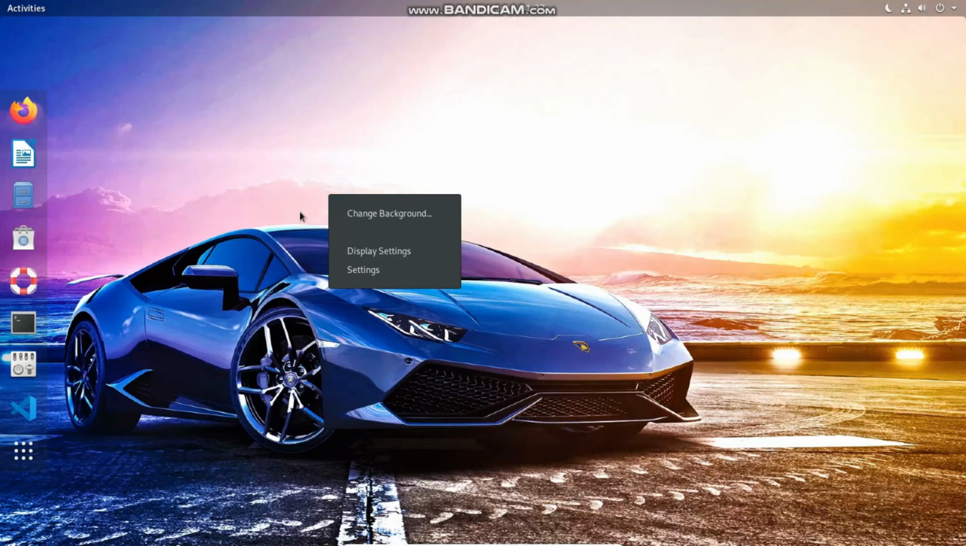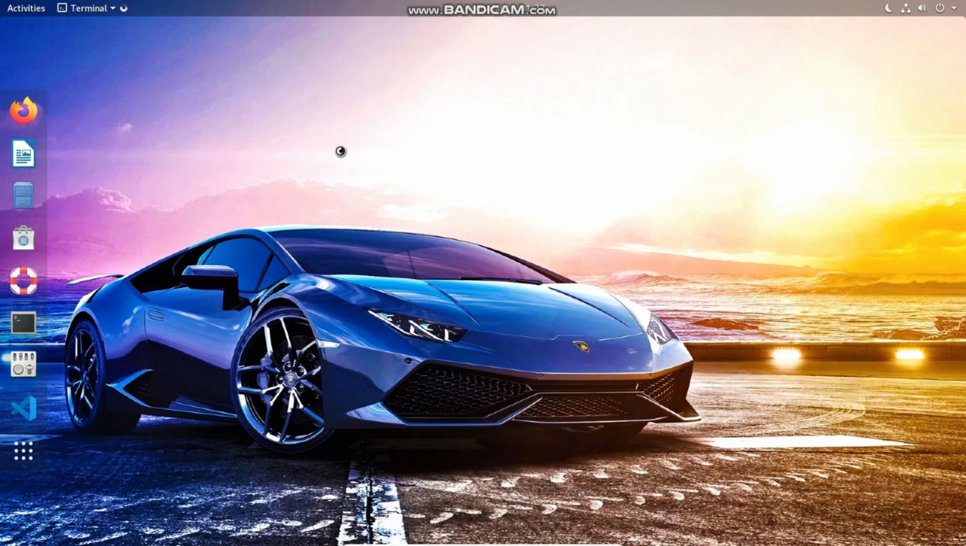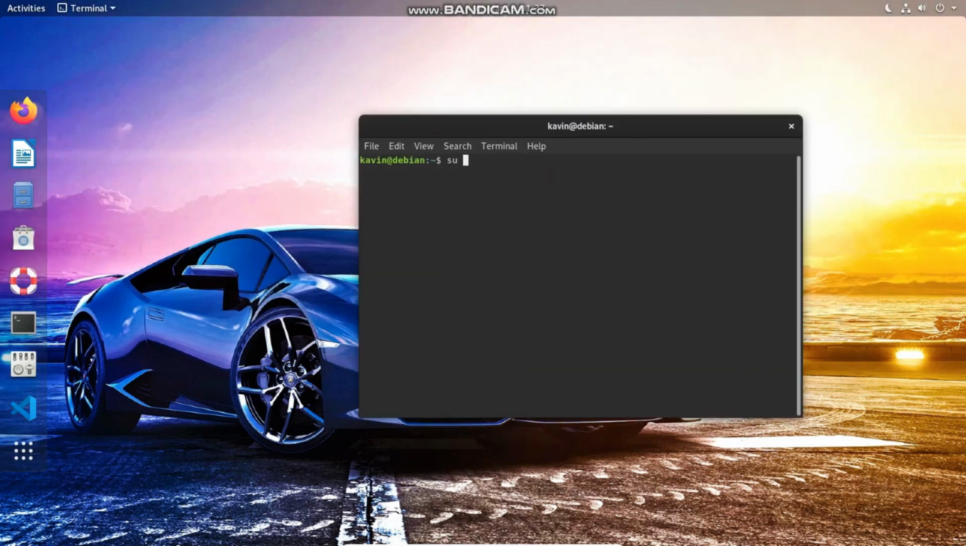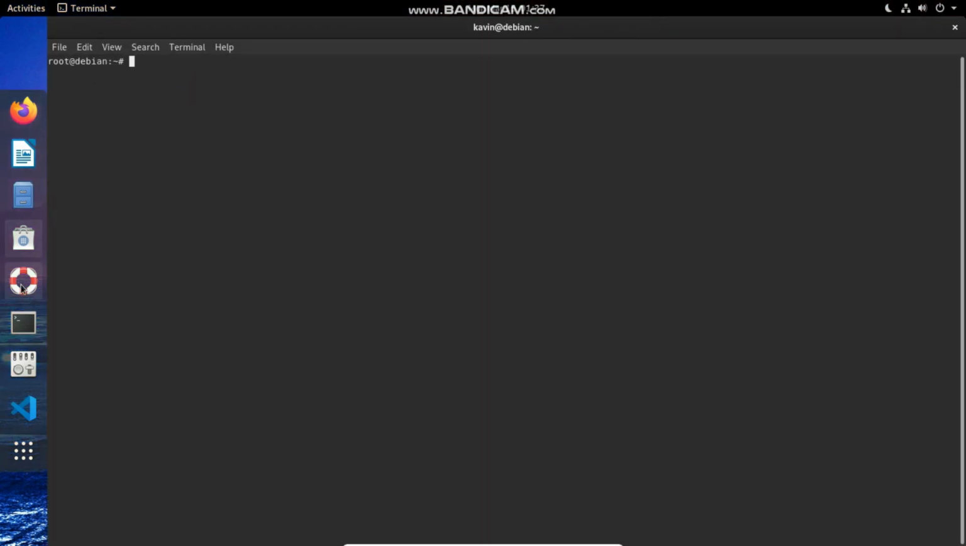Okay, so this is my Linux OS. I'm using Debian version 10. You can use Kali Linux, Debian 9, or Debian 10, and open the terminal. Make sure you are logged in as the root user. Now this is my terminal.